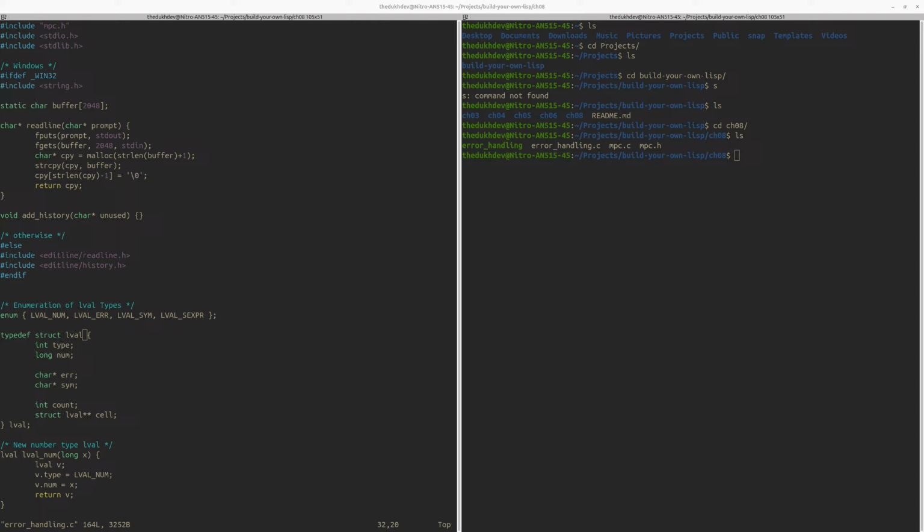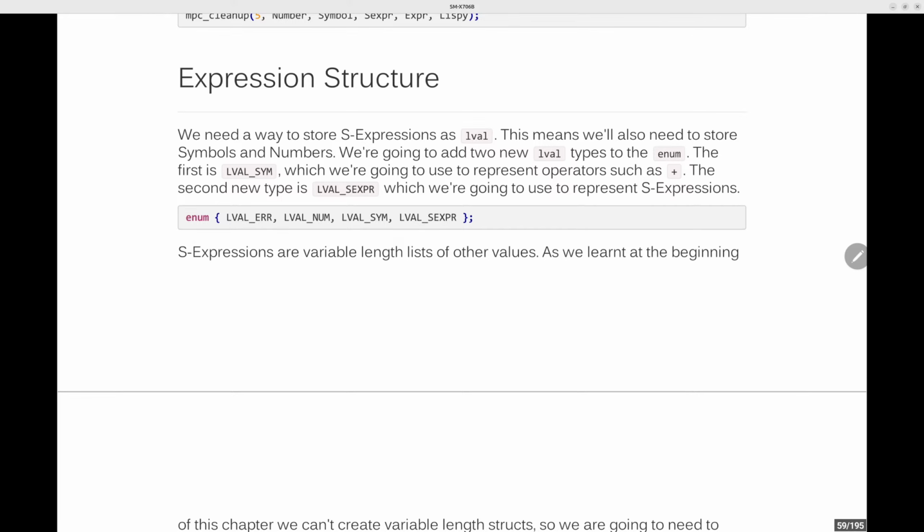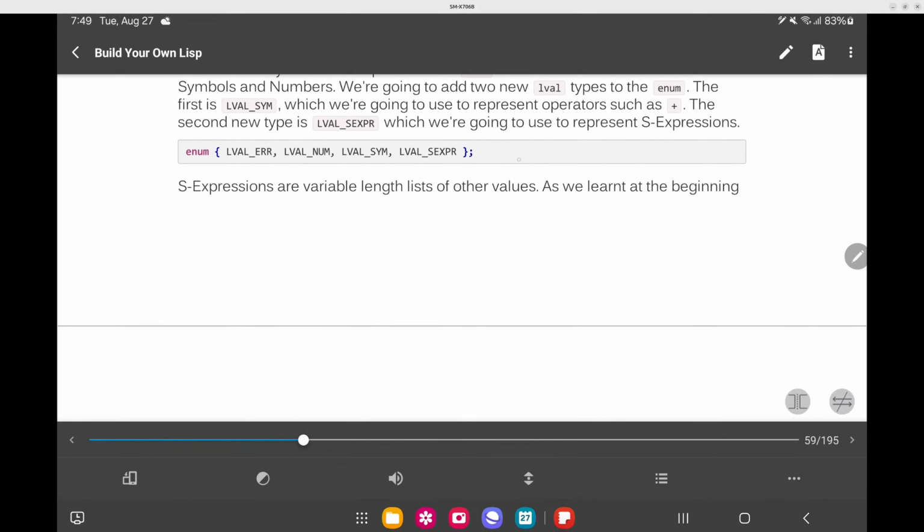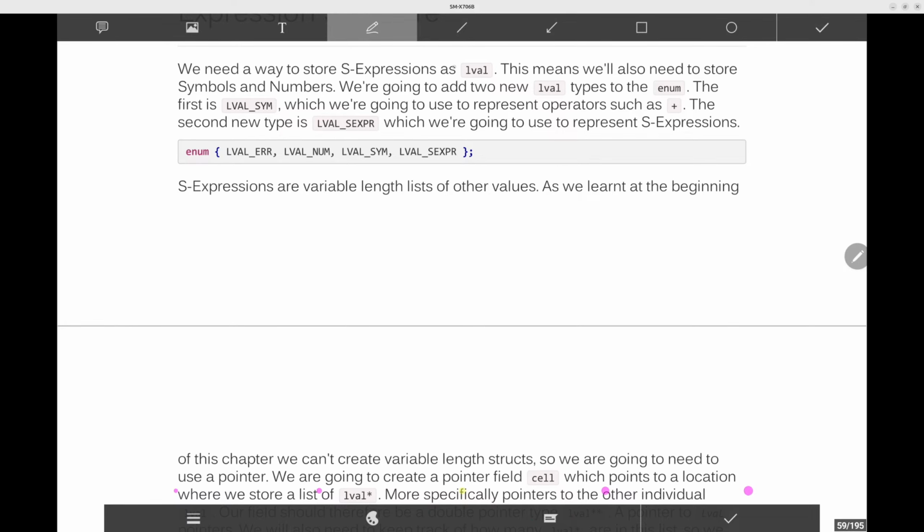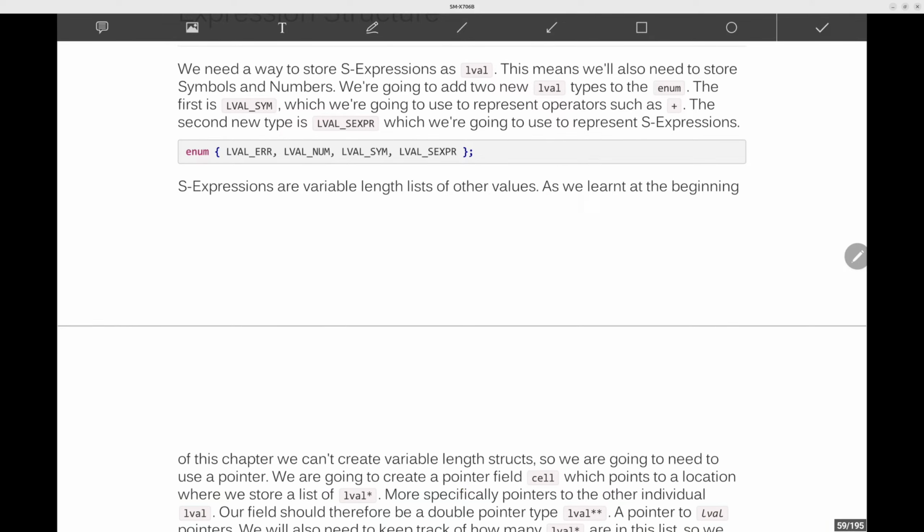So I want to go back over this expression structure subchapter, which says we need a way to store S expressions as LVAL. This means we'll also need to store symbols and numbers.